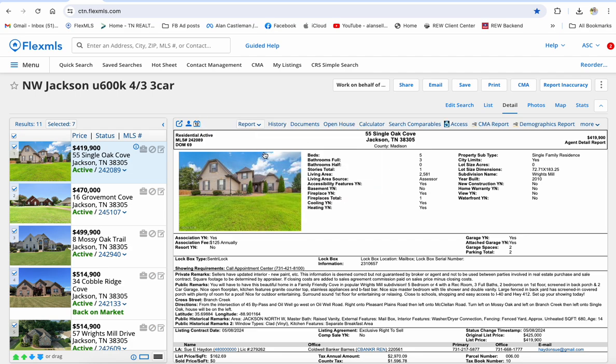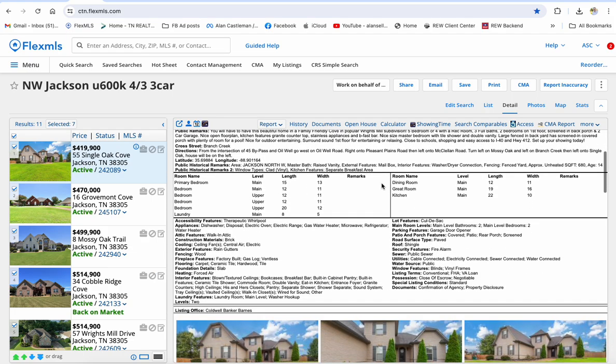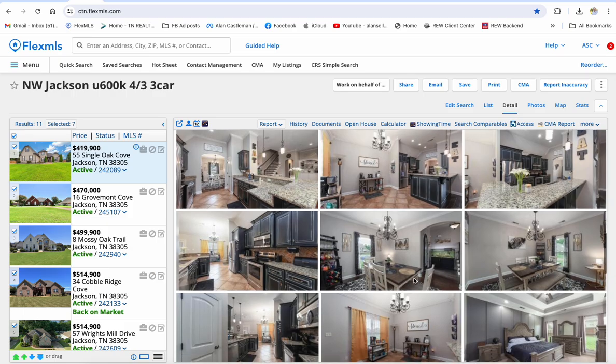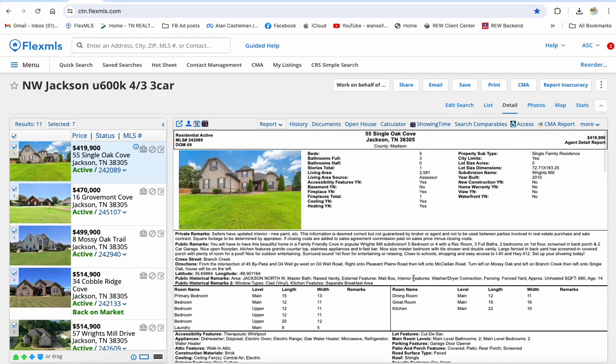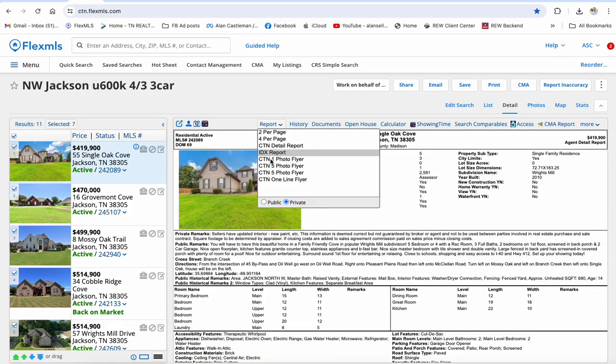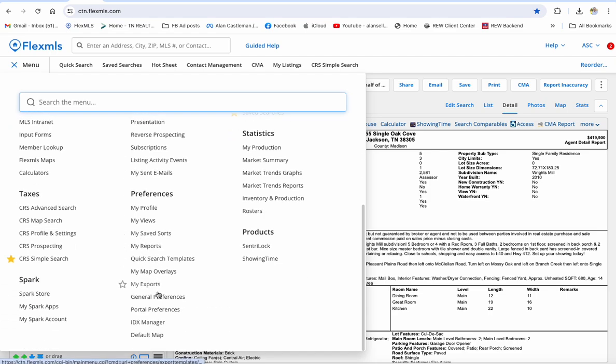Here's one they call IDX report. It's basically the same thing. It's just got a little bit less detail and more pictures. Of course, if you're printing this, it just depends on what you're doing. That burns up a lot of printer. I might email that before I print it. If I'm going to print, though, and I want it to look good, I've got flyers, and you can modify these flyers. That's going to be up in menu under preferences. I think it's under my reports.